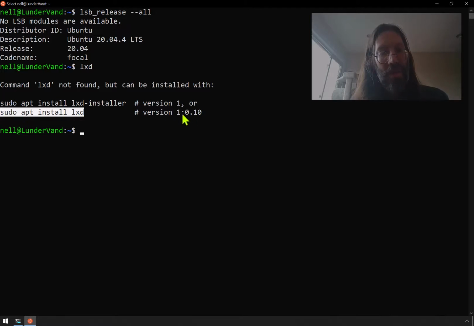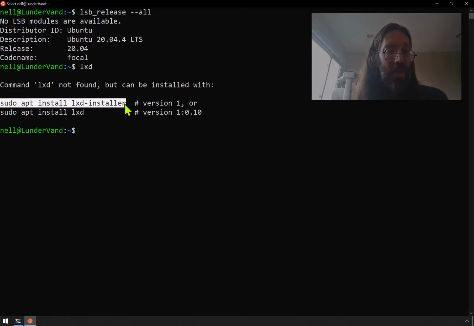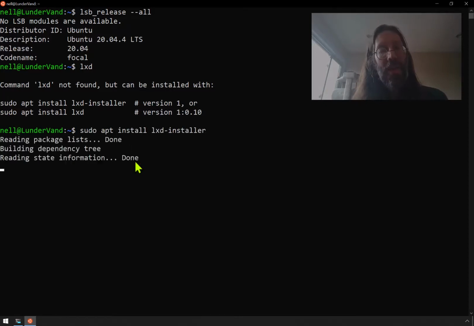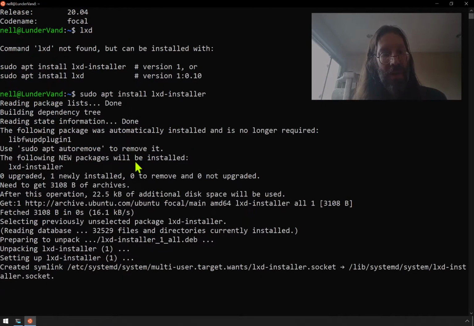See, I don't even know what that's saying. Is that the newer one? They're giving this one first. Let's try this one first. Oh, see that? I can do it. Copy and paste works the right way. Okay, now LXD.